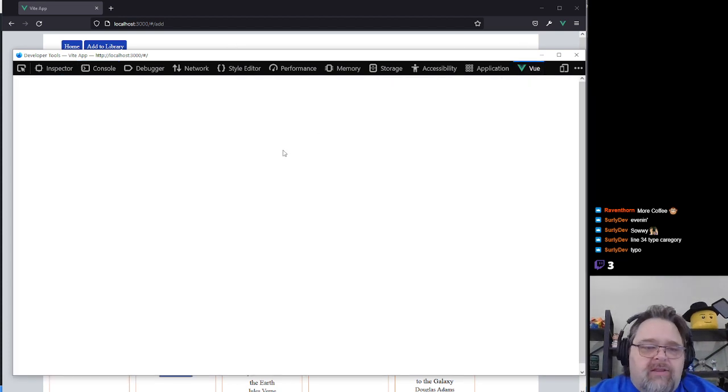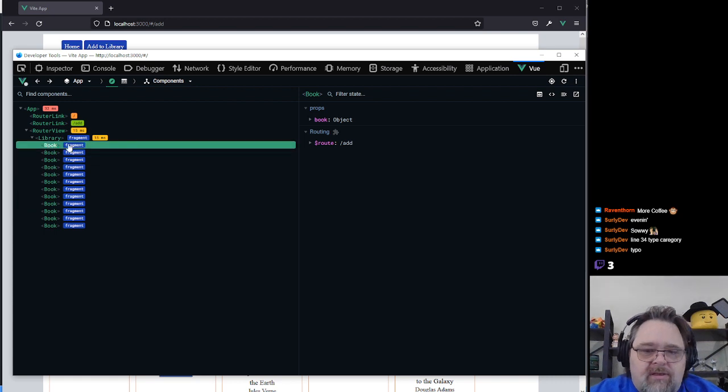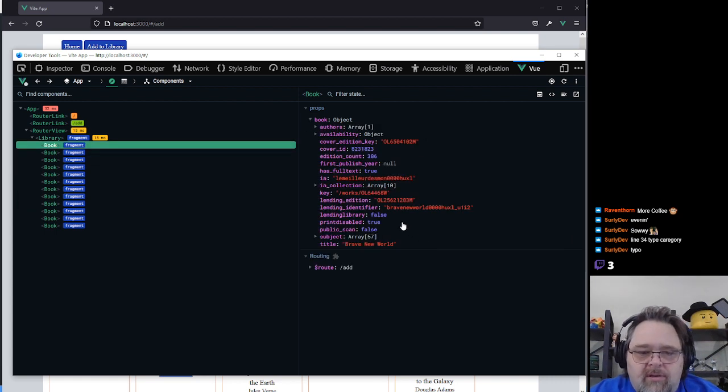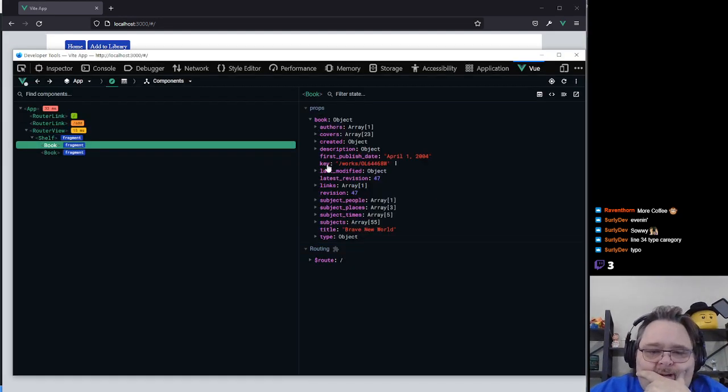Figure out why. I'm going to go back to Vue because I just want to look at the state of the library. So if we look at this book, oh, because they're comparing the key against that whole key. Cover edition key. But so when we load it, let's go back to home. This shelf has books, and its key should be the same, yeah. Key, even though it is a different kind of object, even though we're trying to tell it.